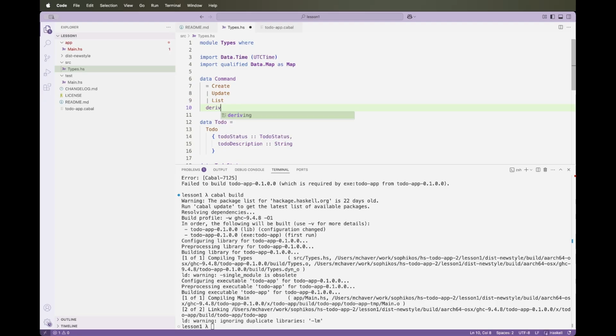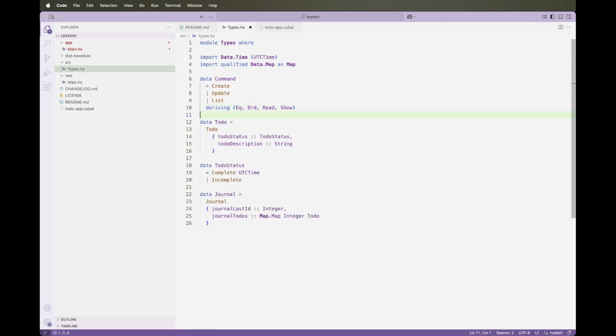So let's add a few type class instances: Eq, Ord, Show, and Read. And then we'll do the same for the rest.